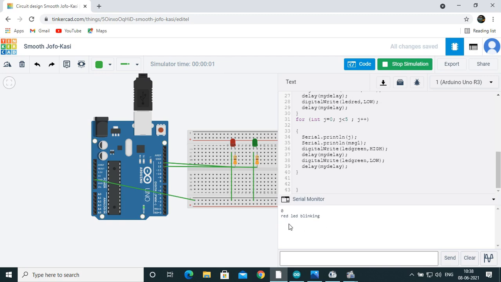1, red LED is blinking. 2, red LED is blinking. Like that. Okay. So the same it is going to show for green LED also, right? If the green LED glows. So like this, we can show our outputs in the serial monitor. 3 times, 4 times. So whatever actions are taken by the output, they will be represented in the serial monitor.